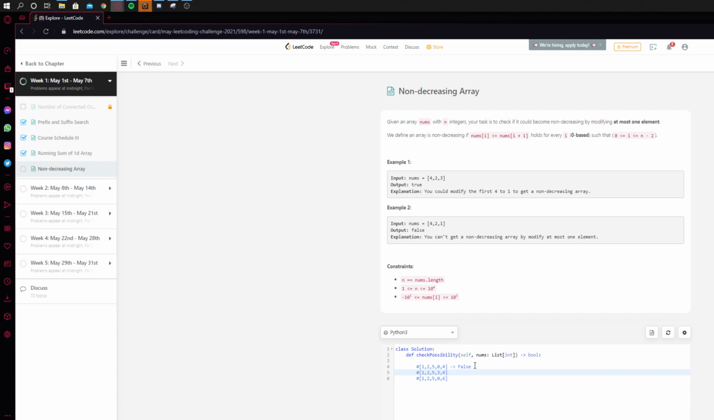Okay, but what about 12534? Yeah, that's what I'm looking at now. So 12534, 3 is out of place. So you check 5 and 4, that's also not good. So that's also false. But we know that that's not the case because you can change 5. You can change 5, yeah. Okay, yeah. So this algorithm wouldn't handle this case.